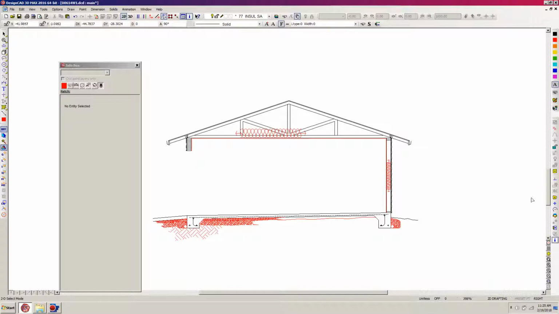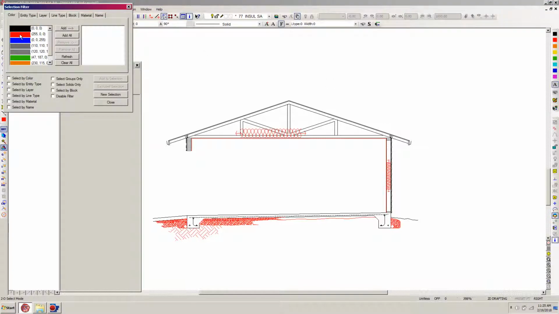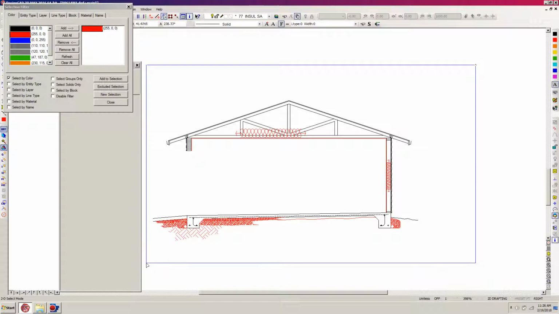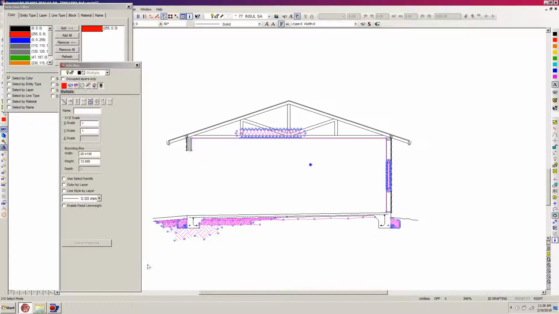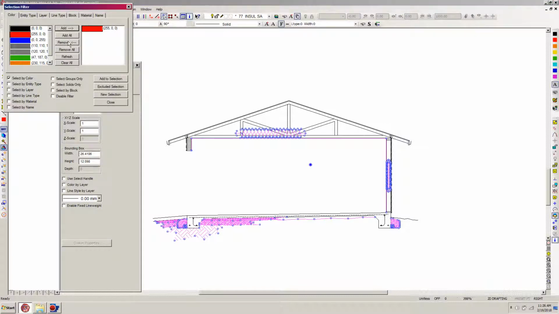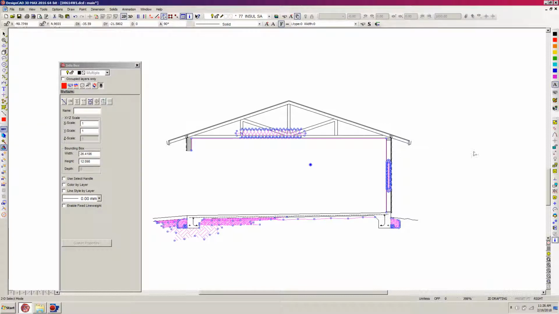I'm going to use a selection filter over here, and you can see the color red. I'm going to click on that and add that to the right hand side, and what that does is it filters the selection so that it's only going to select red items. So watch. I'm going to use the rectangular selection tool, and now I can go into my selection filter and remove and close, and you can see that all of my red items are selected, and only those items are selected.